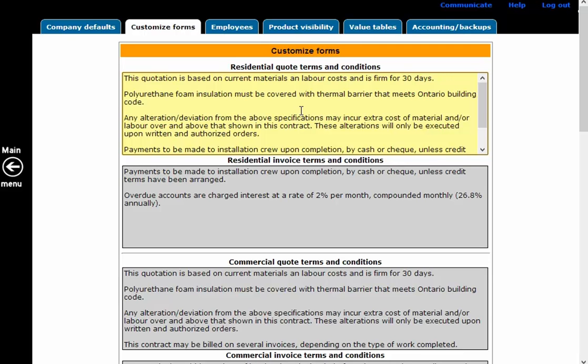That includes materials and labor. Any alterations to the specifications is going to cost extra. Pay the crew. Whatever you were going to put on your quote, put it in here. The system will put it on the quote for you. The next box is residential invoice terms and conditions. You don't have to use the system for invoicing. Once you do want to use it for invoicing, this is where you'll put your terms and conditions.